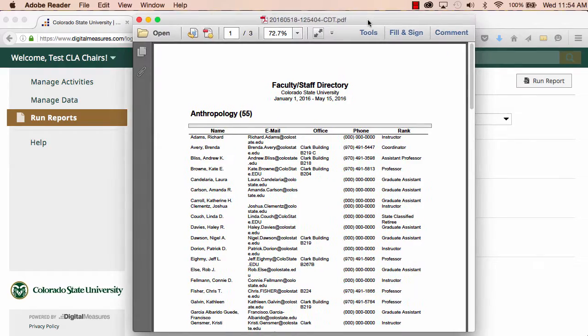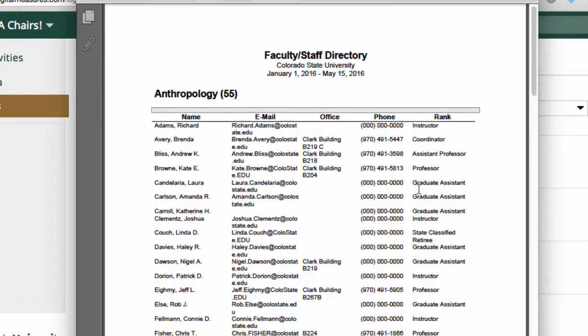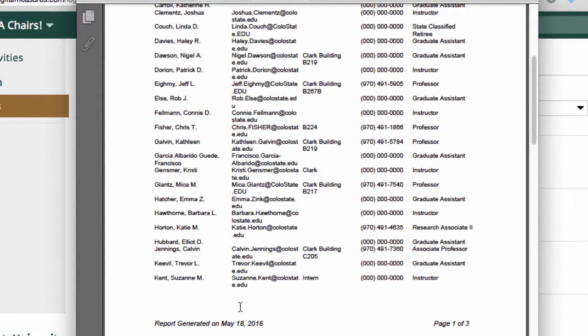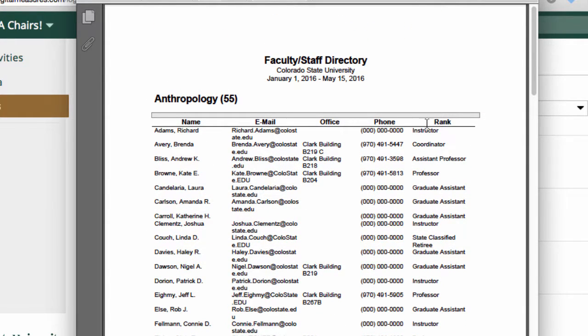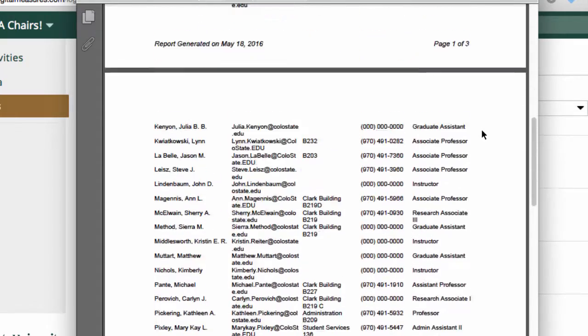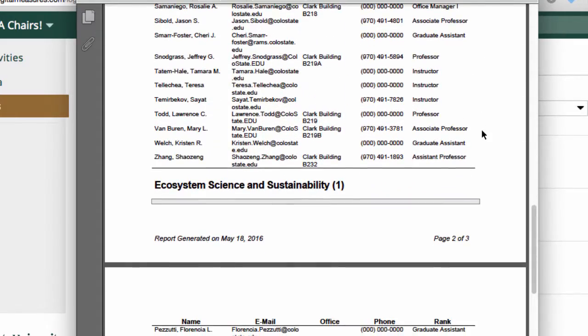And here you have a faculty and staff directory. The document has today's date, and it includes the names, email, professional rank, and available office phone numbers and office numbers of everyone in the department.